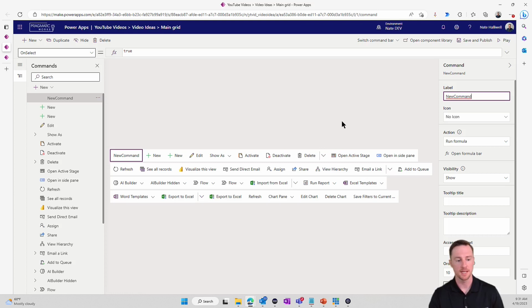Because I've already done this in this environment, it did not ask me if I wanted to create a PowerFx command or a JavaScript command, but it defaulted to PowerFx. If I wanted to change that when I added my new command, I could come over here to the action, and where it's running a formula, I could change that to run a JavaScript. So we're going to keep it with run formula.